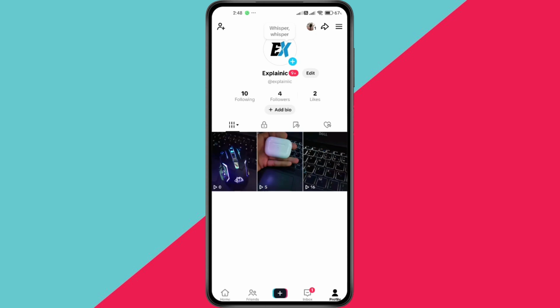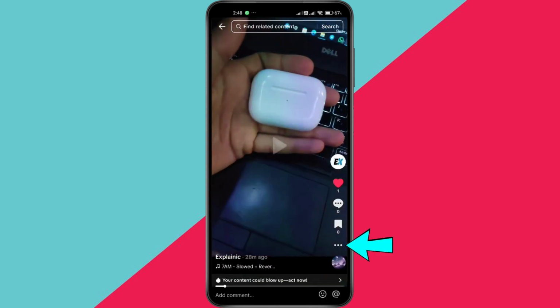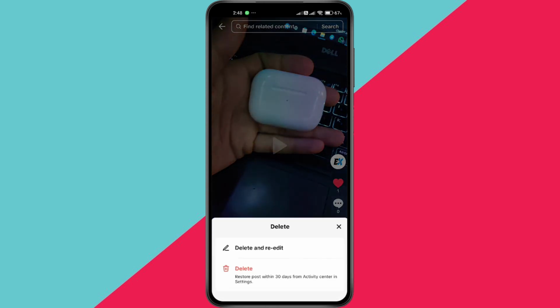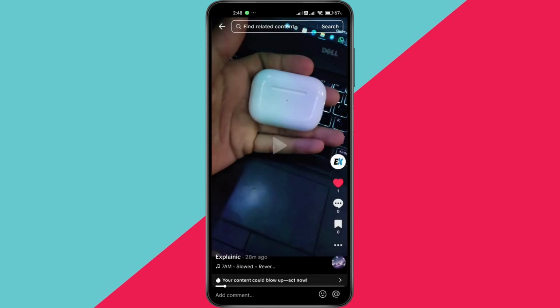Next, tap on the video you want to delete. Then tap the three dots in the bottom right corner to open the options menu. Scroll all the way down and tap Delete. TikTok will ask you to confirm, just tap Delete again and your post is gone.